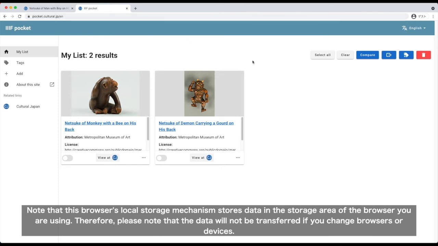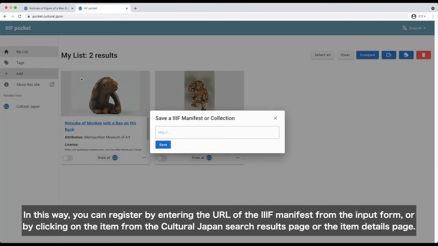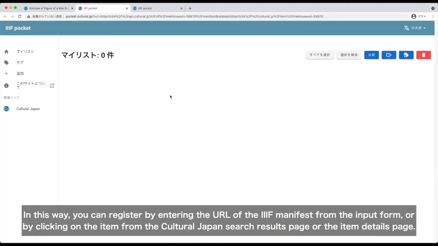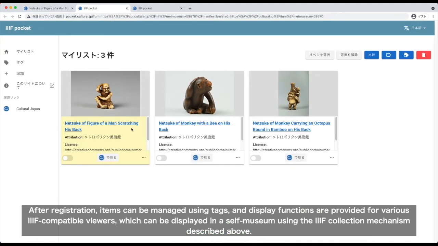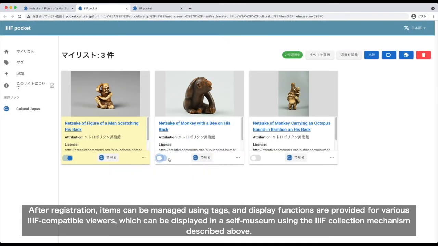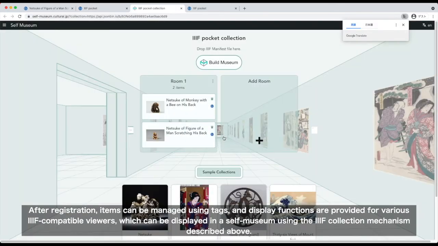Note that this browser's local storage mechanism stores data in the storage area of the browser you are using. Therefore, please note that the data will not be transferred if you change browsers or devices. In this way, you can register by entering the URL of the IIIF manifest from the input form, or by clicking on the item from the Cultural Japan search results page or the item details page. After registration, items can be managed using tags, and display functions are provided for various IIIF-compatible viewers, which can be displayed in a Self Museum using the IIIF collection mechanism described above.